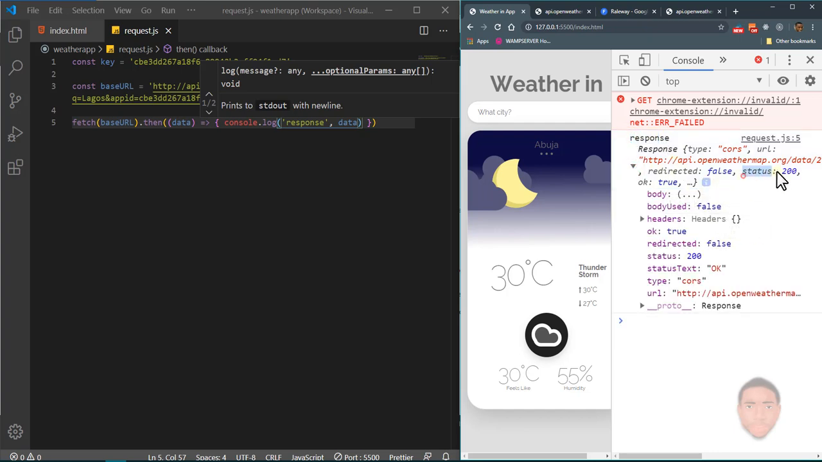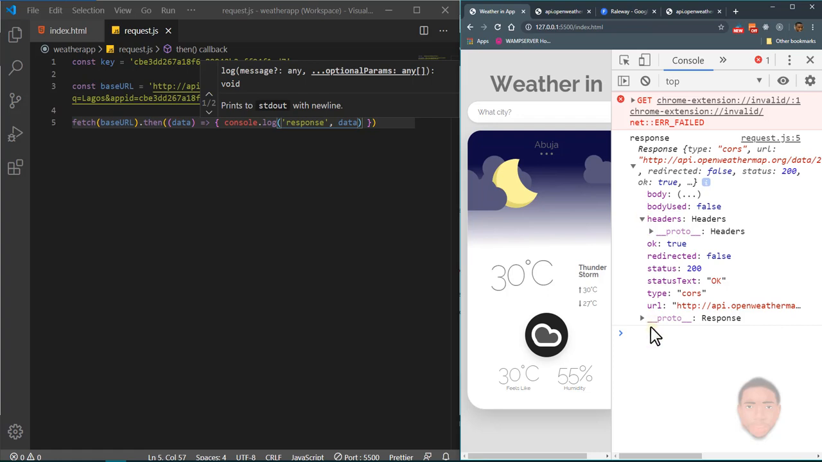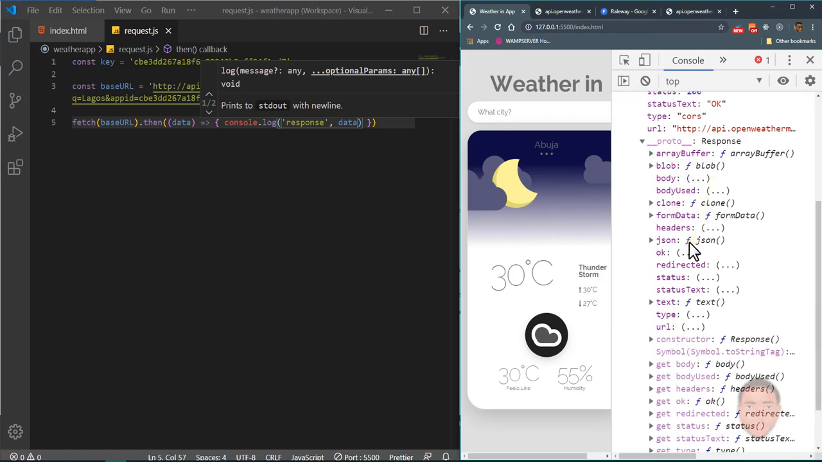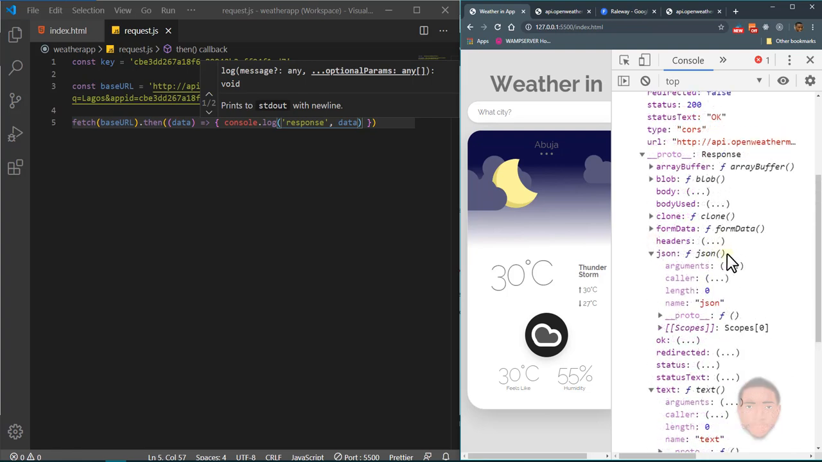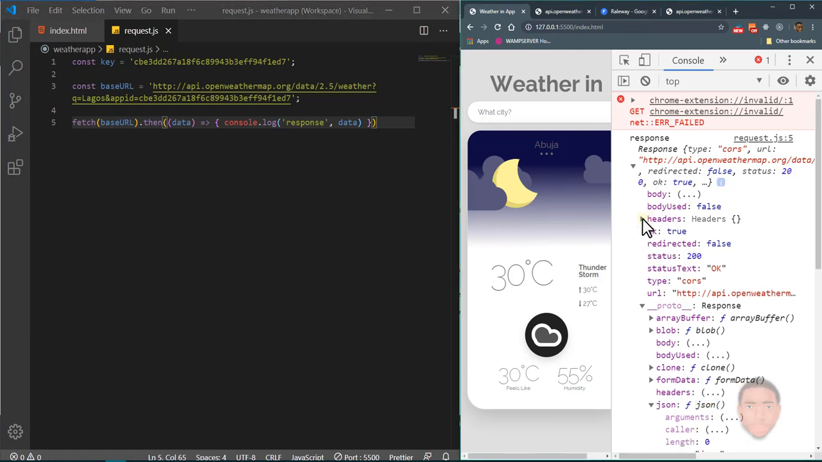Okay, so status 200 means that the link was valid and a response was gotten. And then we have other things in here too that we can have access to, but we don't need to. So what I'm going to be using is .json to get the data we want, because it returns a JSON file.